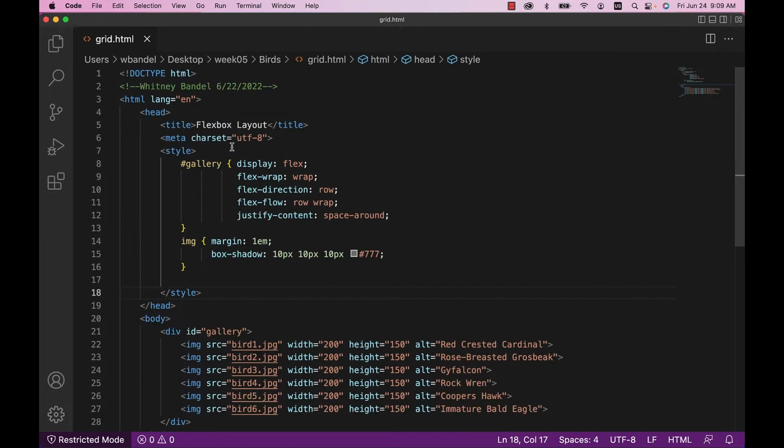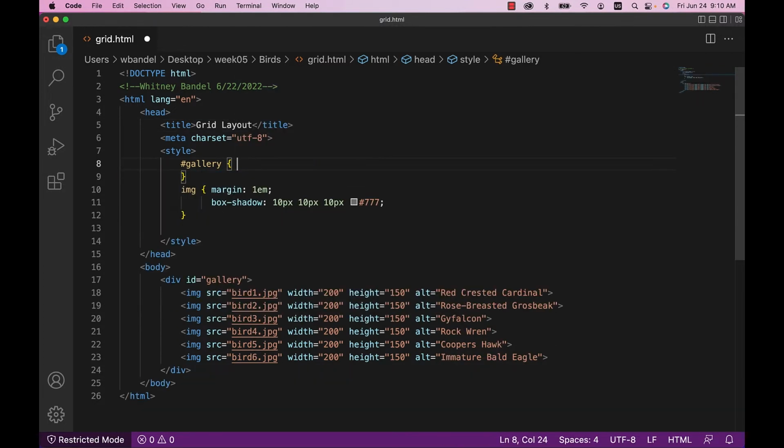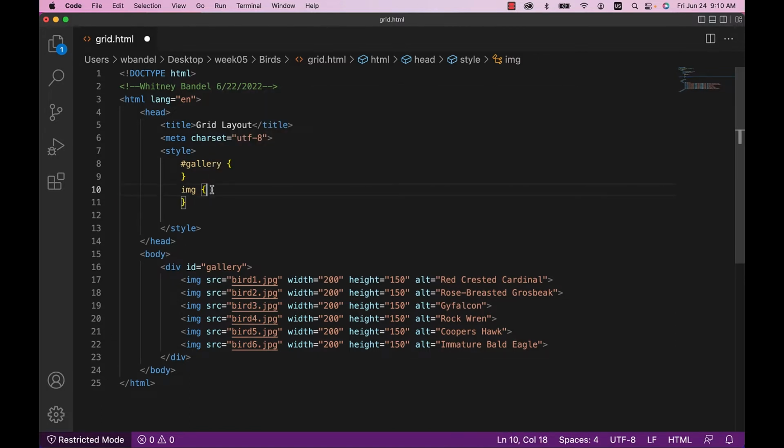And then this will allow us to just save it. So rather than this being Flexbox, we can do grid layout. And then I'm going to delete all of the styles for gallery and the styles for image. And then this will save us the effort of not having to type out all of this bird stuff all over again.